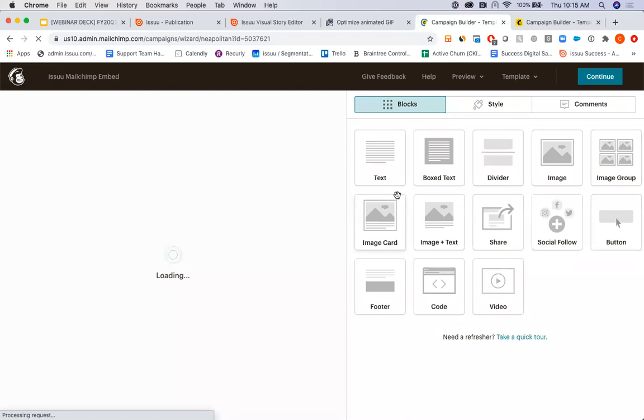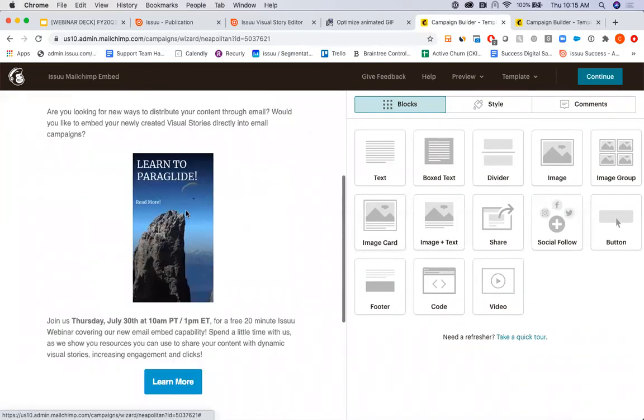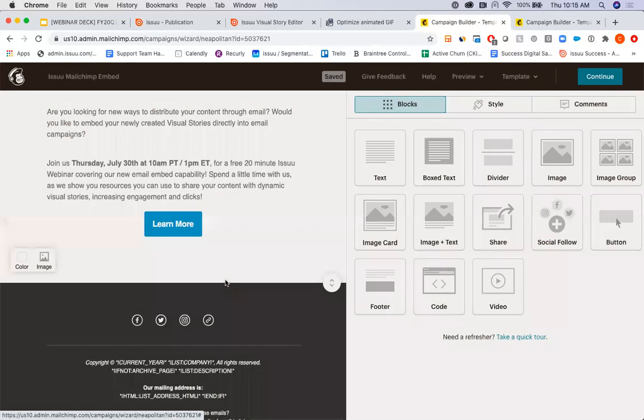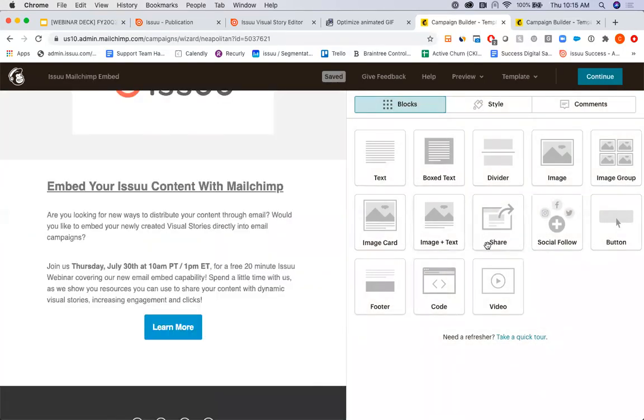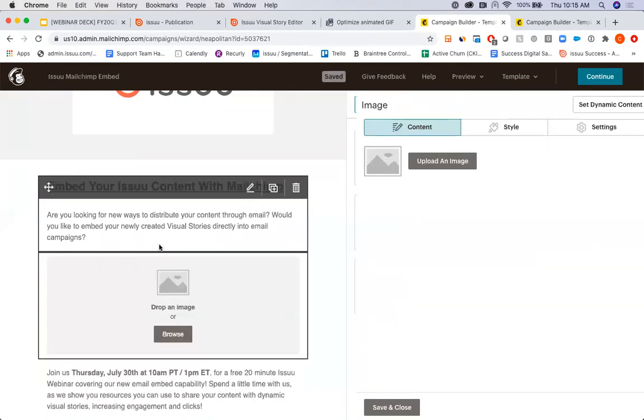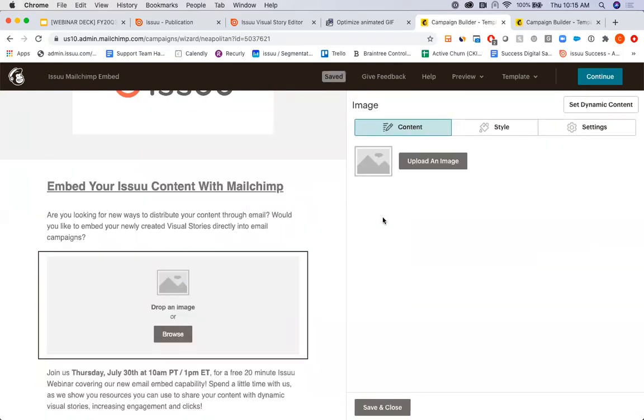So once we're back in here, I'm just going to remove this one so you can see this process again. What I'd want to do is grab the image block, grab this in here and drop it right in the middle of that text. You can place that wherever you like, really. I just like the way that looks.